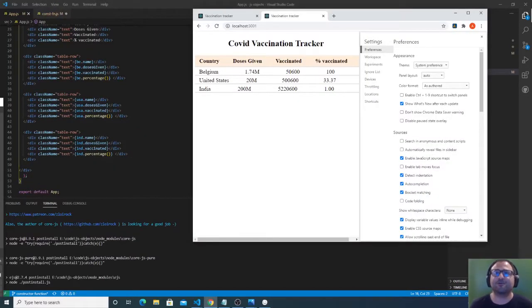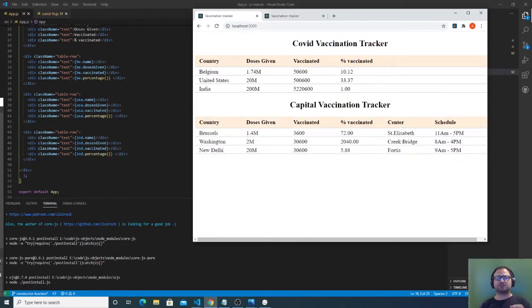Welcome back, everyone. So, in the previous session, we had gone through the prototypical inheritance, how objects inherit from constructor functions. In this session, we will be seeing how constructor functions can inherit from another constructor function. So in our case, we wanted a new constructor function, a new type of object called capital, which should have all the properties like the country object had. So it should have a name, doses given, vaccination percentage. Everything should come from the base function, but I should be able to add two more properties, center and schedule, to it.